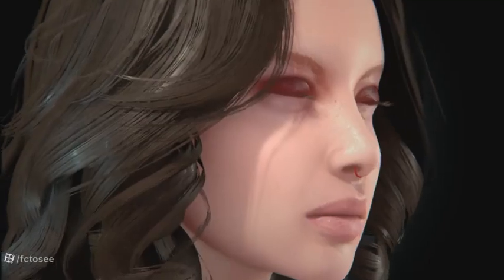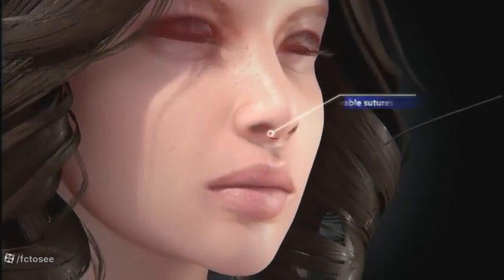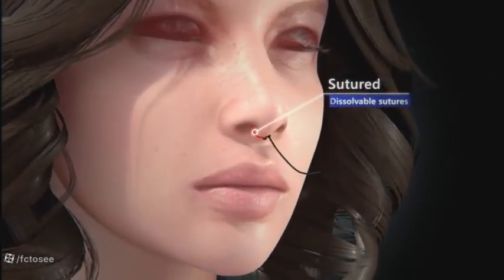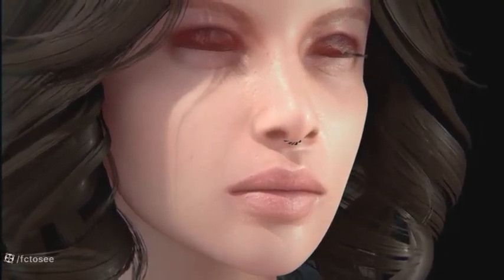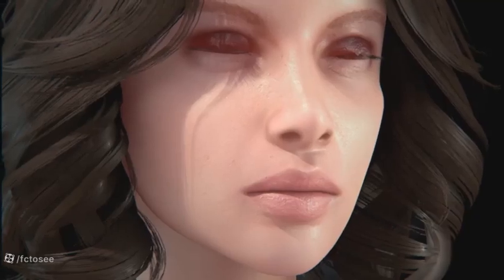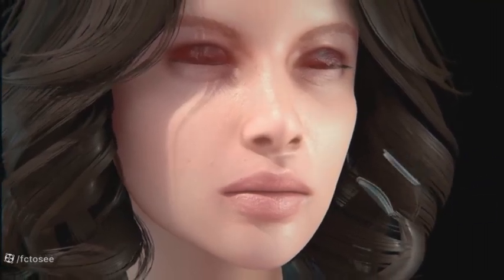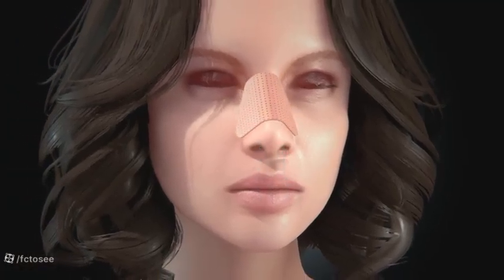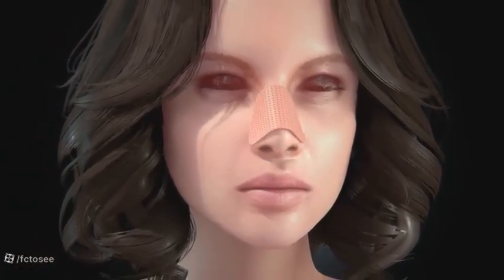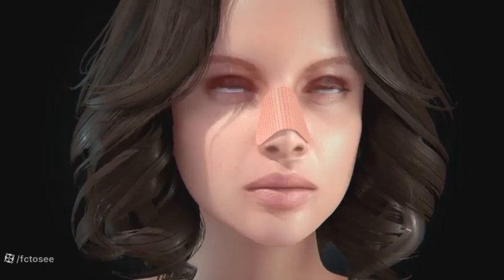When the doctor has finished the nasal remodeling, the incisions inside the nose will normally be sutured with dissolvable sutures. That is, that the body is capable of absorbing without having to remove them. In some cases, it is possible to place nasal splints inside and outside the nostrils to provide support and firmness while the nose heals.